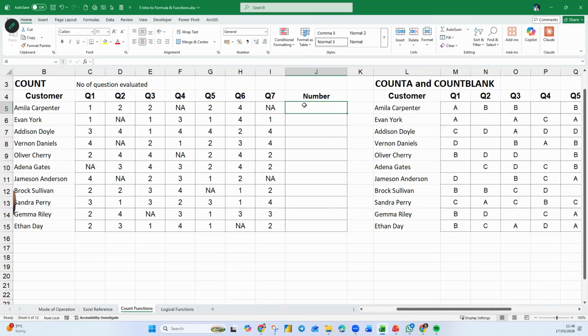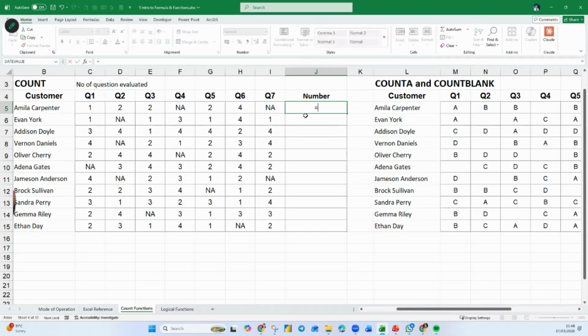Okay, what we are going to do now is know how many questions Amila Carpenter answered with a rating evaluated. The NA ones we don't count. So we just put equals count. You don't use count all, you use count, and then you highlight that range. You will notice they will count 5. The answer is 5 because there are only 5 questions evaluated by Amila. The NA means it's not applicable to her.